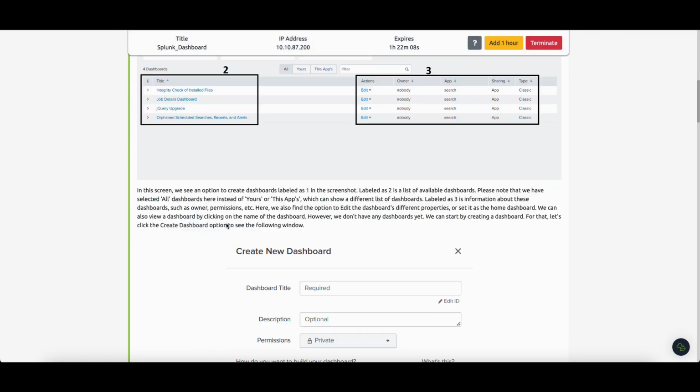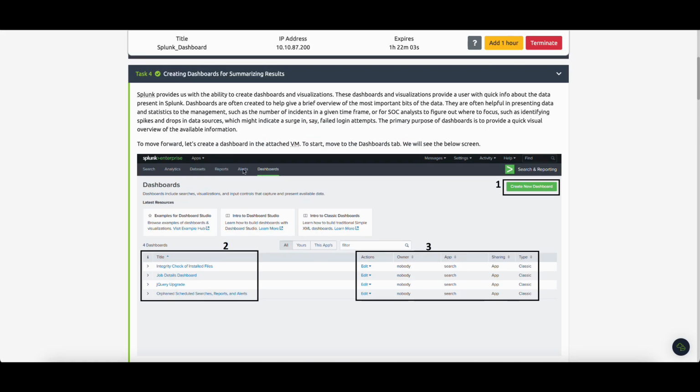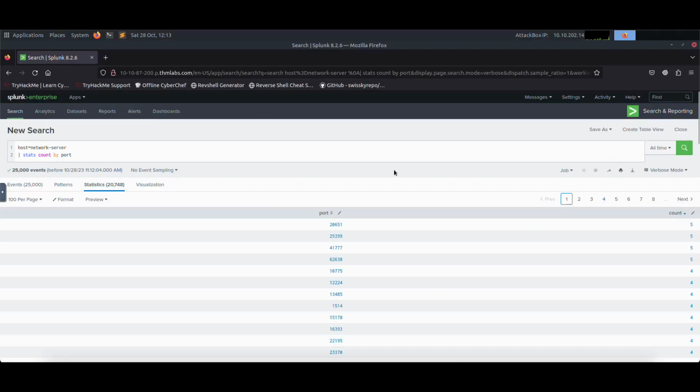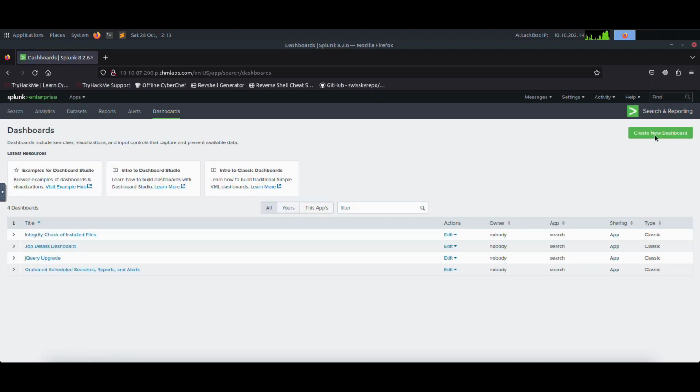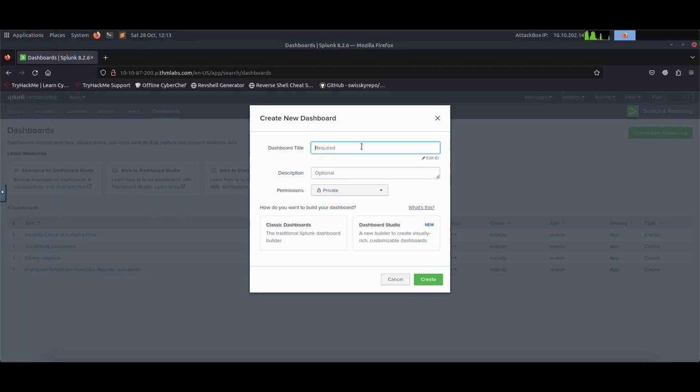Okay, let's first create our example within TryHackMe. To do that, I think you can see the dashboard button from anywhere. Just click on it and create a new dashboard. VPN users, okay, let's type it like that. Optional description, it's optional, no need to write it. Permissions, private or shared in app, it's up to you, but we will do it like that.